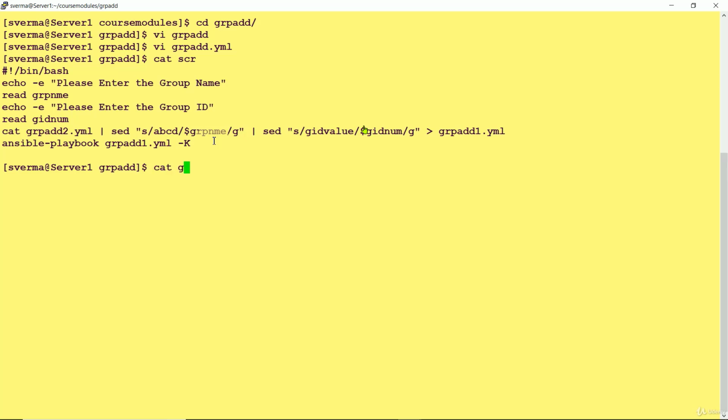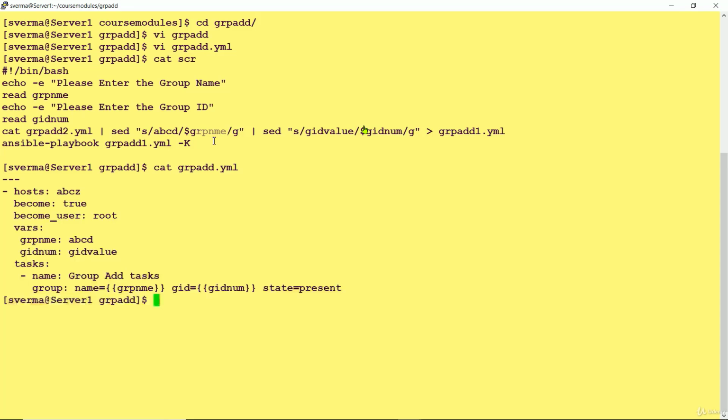Let me cat this so that you can understand more on that. Now I see here. So what will happen? First it will run. It will take your group name, gr name, and GID name, and this file would be created. And in this file you can see we have two entries, ABCD, that would be replaced by gr name, that is this one, the group you will specify. Like this way, the GID name would be replaced by the one you will specify here. Okay, let me run this for you.